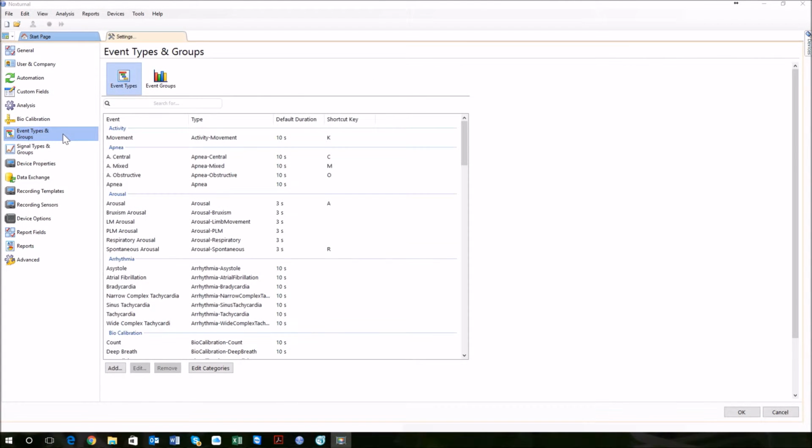Event types and groups. Here you can create or edit event types and set shortcut keys for analysis. You're also able to group these event types into categories.